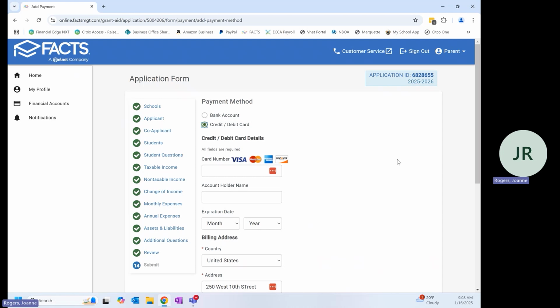Once you've submitted your application, you will need to upload any associated tax forms. For most people, this will be your current year federal tax return. If you have not filed your current year taxes yet, you may upload last year's tax return along with this year's W-2s. Once submitted, Fax will review your application and email you if there are any missing or incomplete items. You will also receive an email from Fax once your application has been successfully processed.